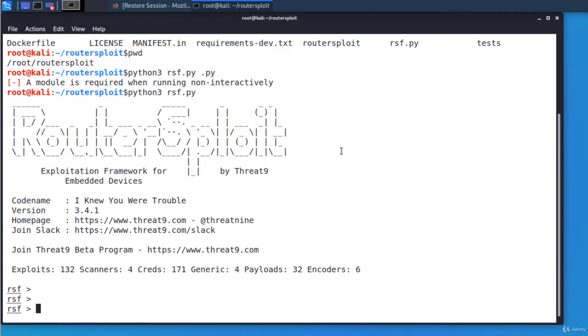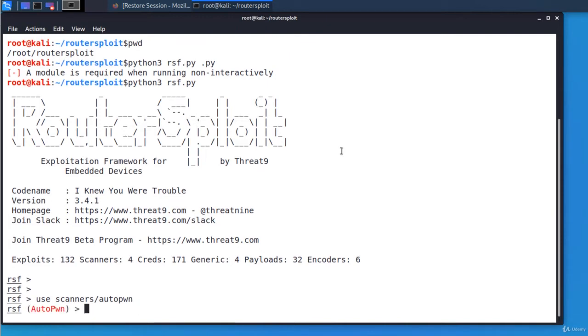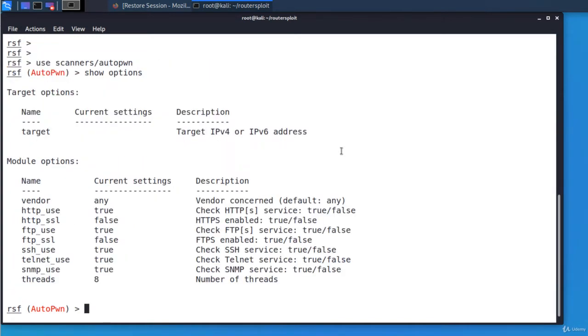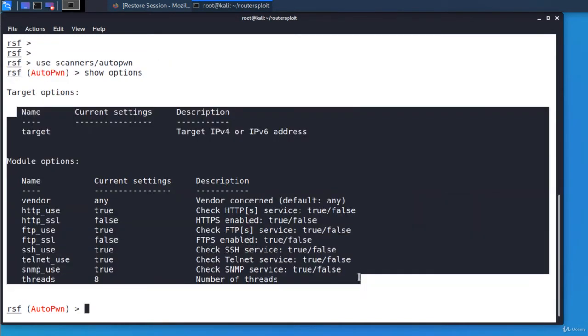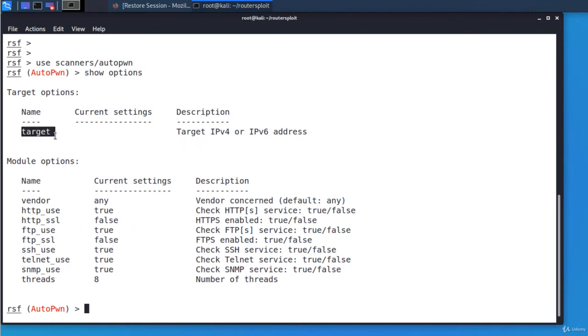So I'm selecting the AutoPawn module. Use scanners AutoPawn. Use the tab key for auto-completion. Now to see the options of the module, I execute show options. These are all available options. We notice the target option, which is the most important. Let's set the target as being the default gateway. Set target and the IP address of the default gateway.